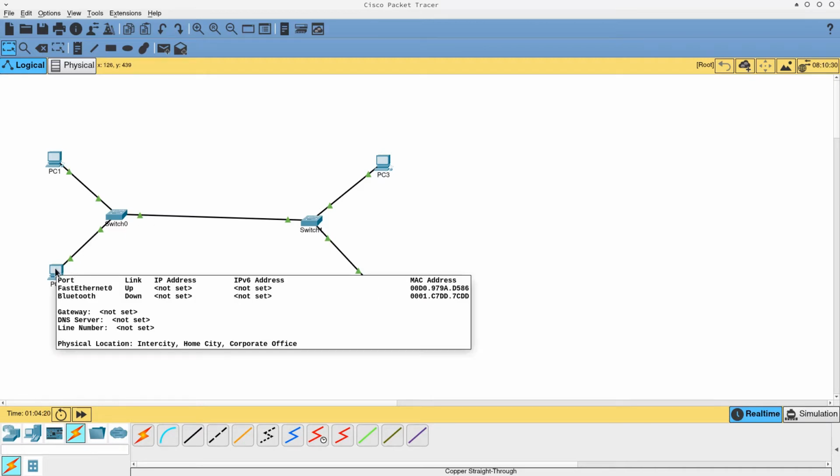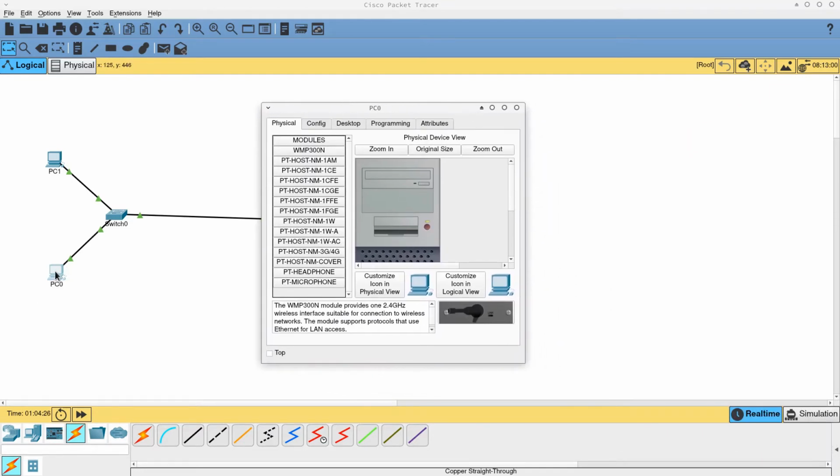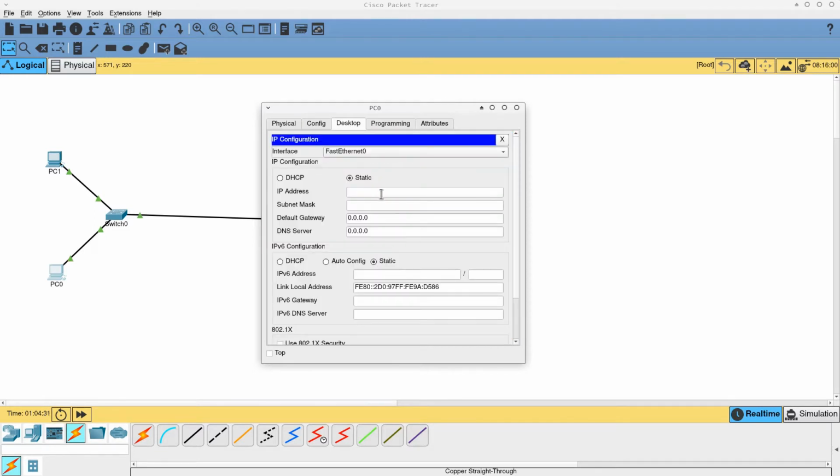So now we want to assign IP addresses to each PC. You click on the PC and then go to the Desktop tab and click IP Configuration. We're going to give this first one an IP address of 192.168.0.1, and it needs a subnet mask also. So if you just hit Enter or the tab, it'll fill in the subnet mask with the default. And subnet masks are something we'll cover in an IP addressing video in the future.